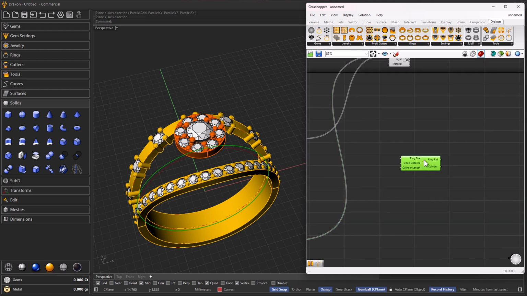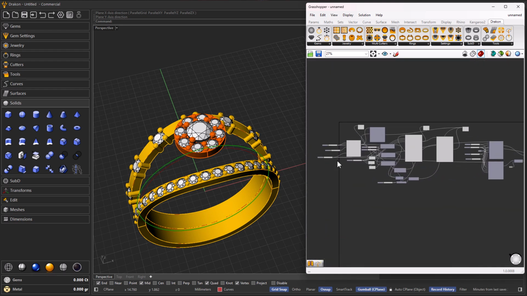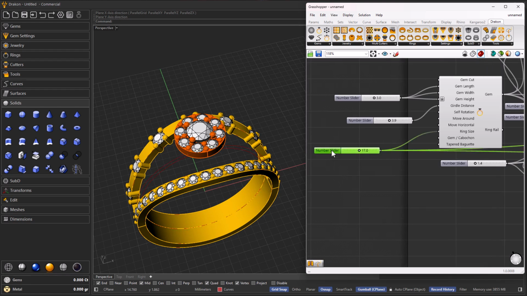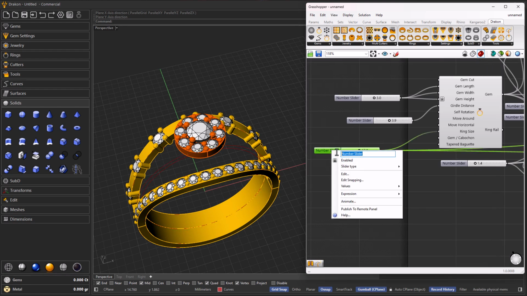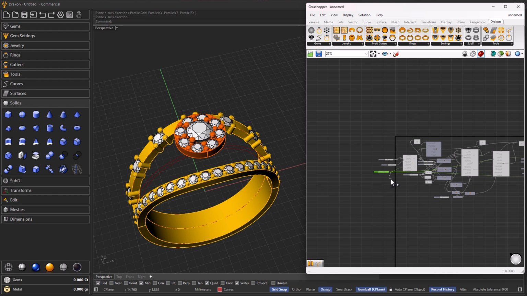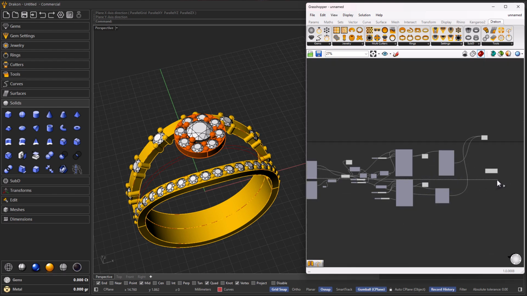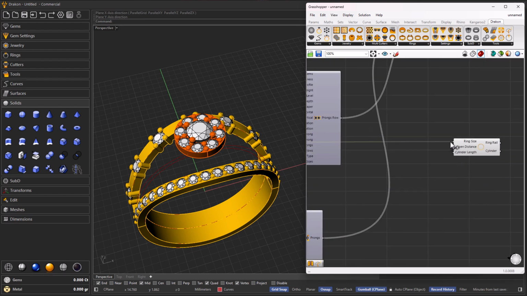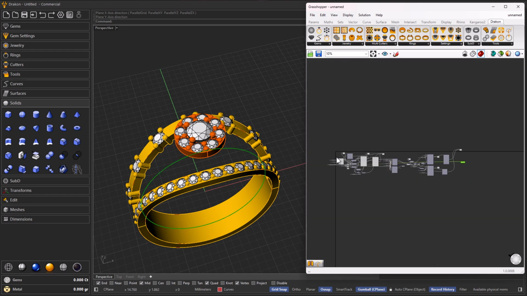So I'm going to create the curve where the chain is going to be. So first thing is to connect the same ring size slider. So remember to type ring size in this slider so we know this will affect all the ring size. So whenever I change this one, it will affect all the other ones. So this will be my ring size.